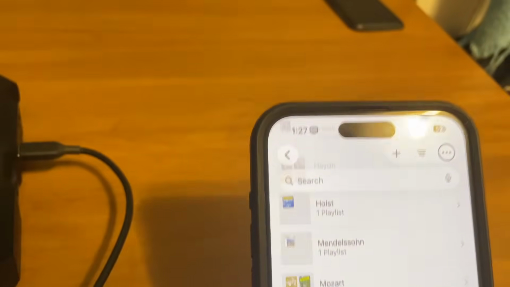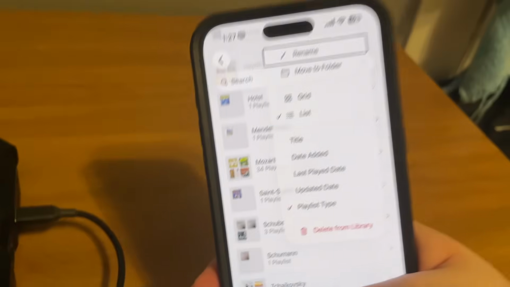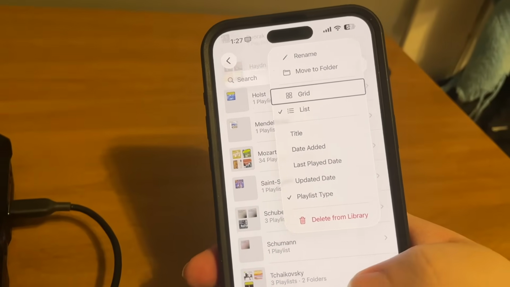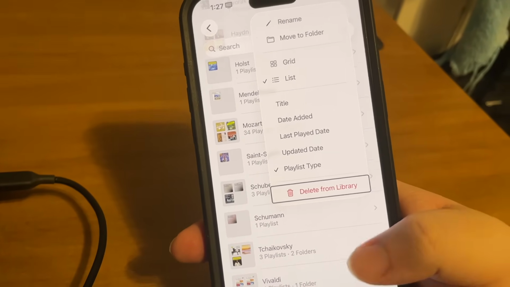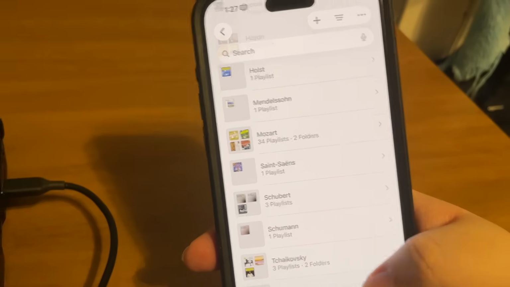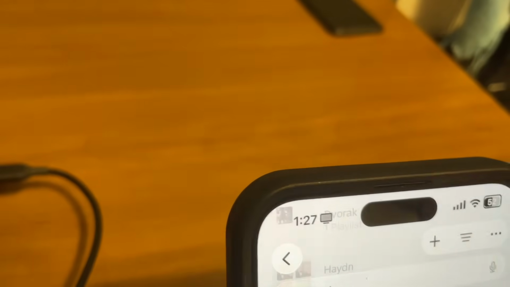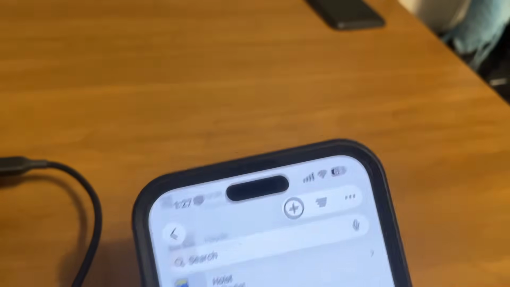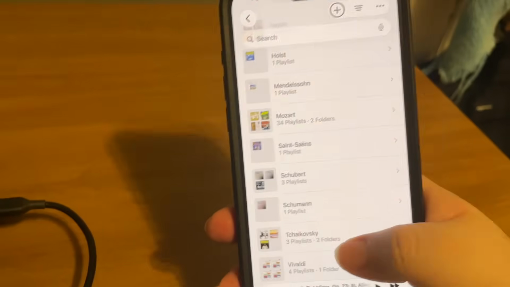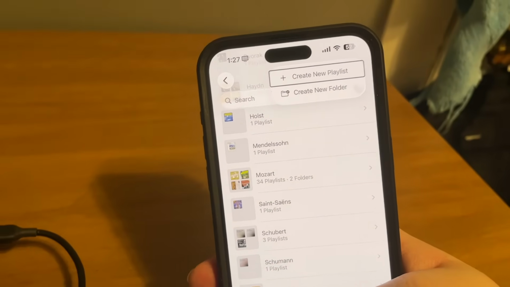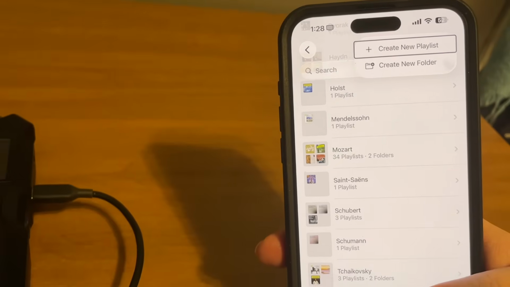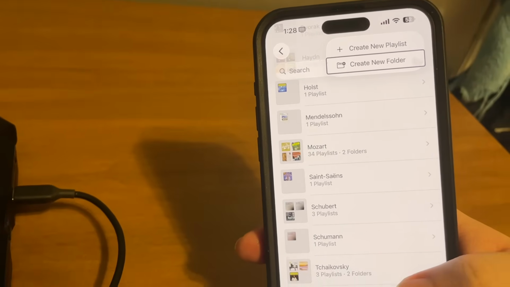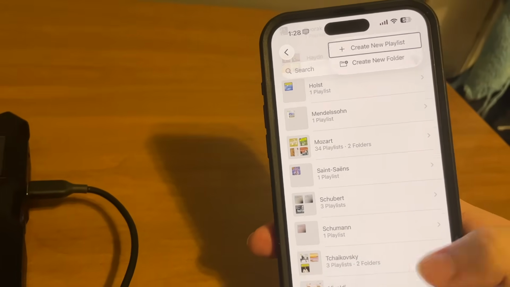So if I go to More, which is on the top right, there are options like Rename, Move to folder, and so on. Oops, I'm sorry. If I go to New Playlist, that should probably just be renamed as New. Create new folder. But we have New Playlist and New Folder.